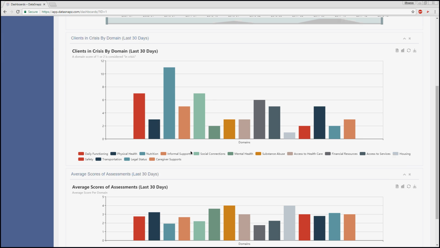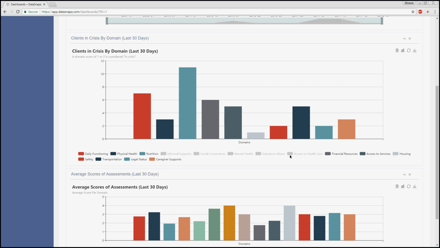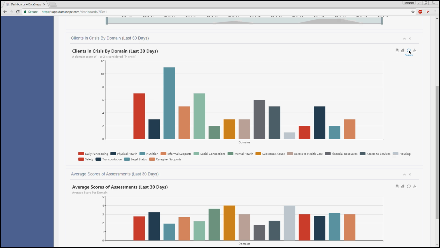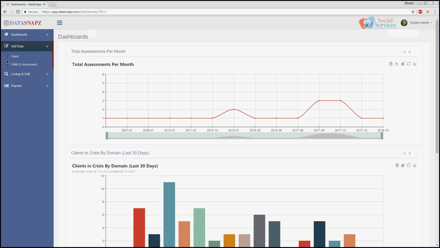Further down is another chart. This one is just for the past 30 days. Clients in crisis, which means clients with scores 1 or 2 in each domain, and you can hone in on a particular domain by clicking in the legend to turn things off, and they'll always go back to normal by clicking the reset button here. There's just some of the things you can do with the charting. This is all updated in real time.